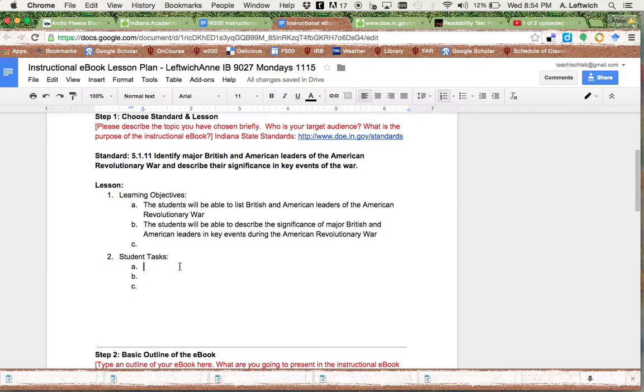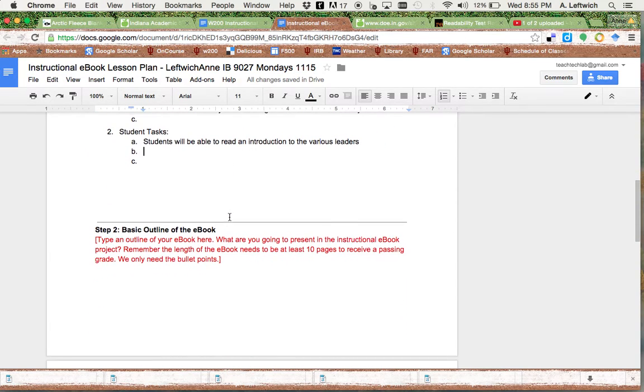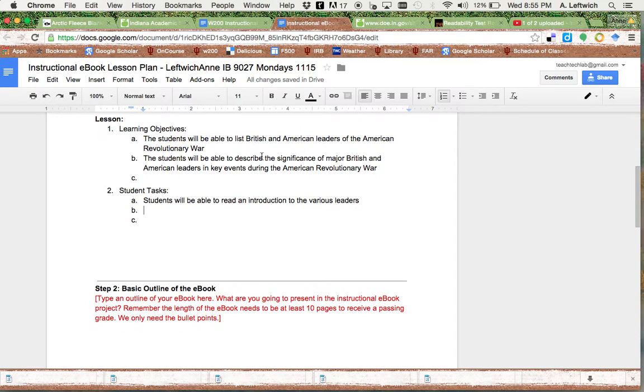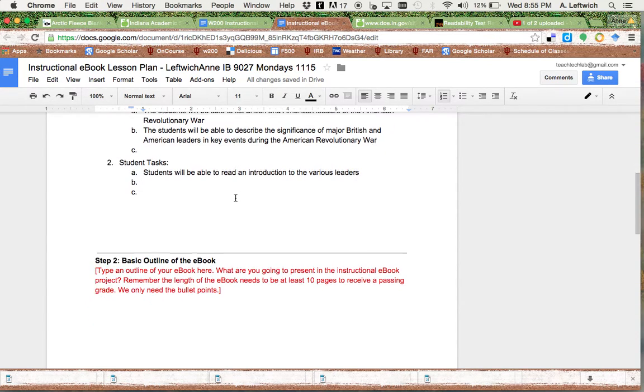So the student tasks here are going to be along the lines of students will be able to read an introduction to various leaders. Maybe they might also answer some questions regarding the leaders. Maybe you'll have application questions so that they'll have to think about how the war impacted them, or how their leaders impacted the Revolutionary War.